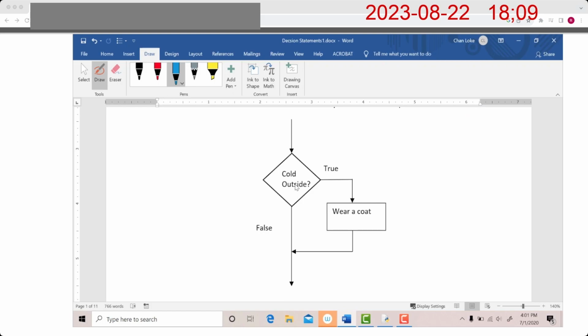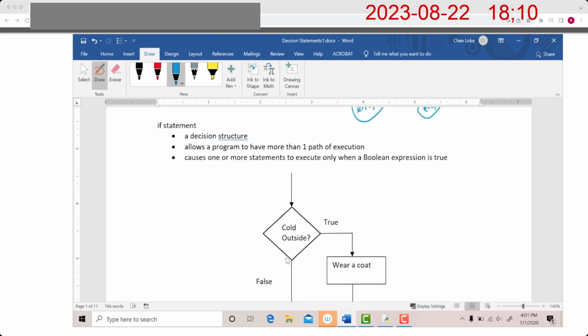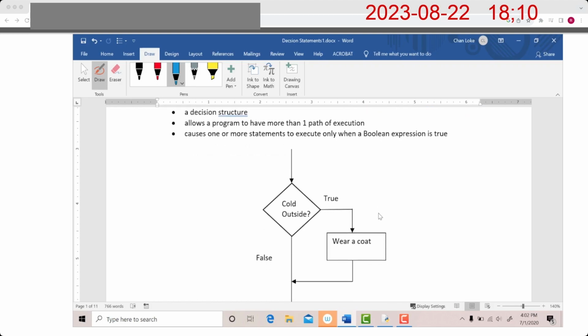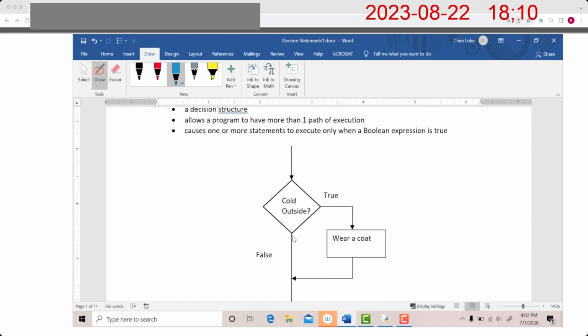Now what if it's not cold outside? If it is false, then don't fork out here, but go straight through. So this is what we call the decision statements or the if statements. This is called a Boolean expression. If this Boolean is true, then we go to this path. If the Boolean is false, then we continue with where we were heading.